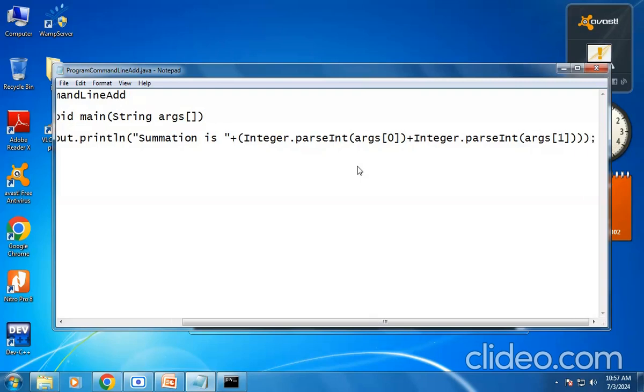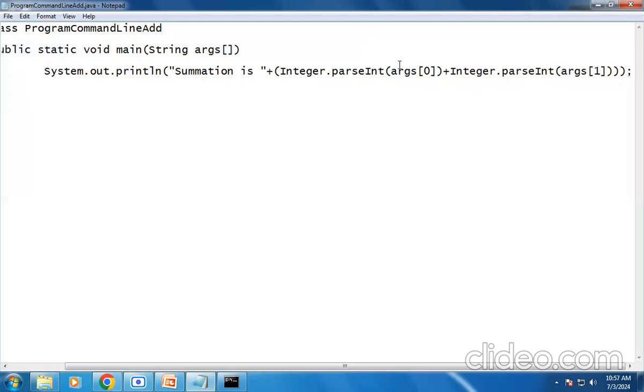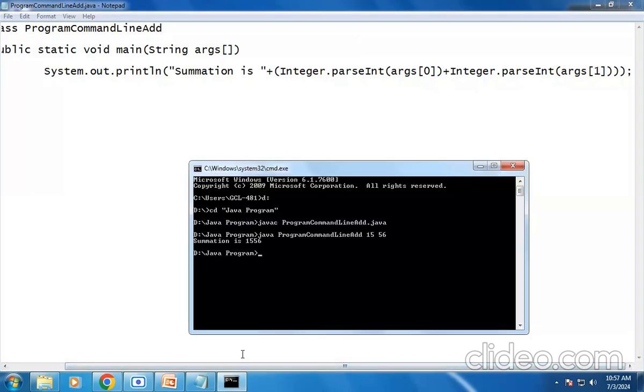Done. Now save the program. If there is any error, the error will come out. Here, this bracket is for this, and this is for the integer type, fine. Let's recompile it. For recompilation, simply write javac filename.java and press enter. There is no error, so I will simply execute the program: java program command line, 15 56. If I press enter, the result comes as 71, which is correct, which is getting added.